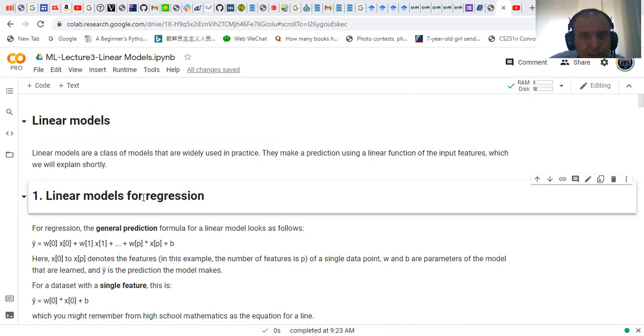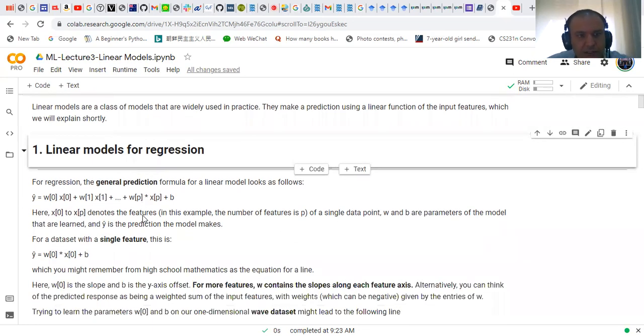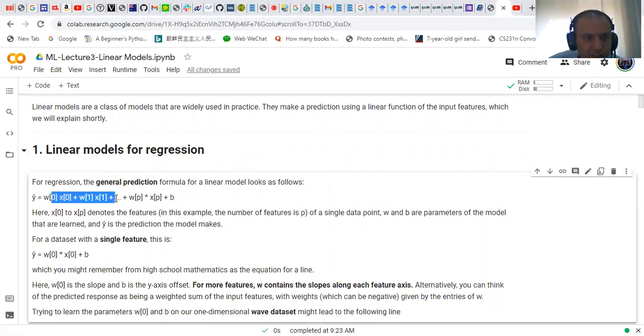Linear models for regression. For regression, the general prediction formula looks like this: y hat equals w0 x0 up to wp xp plus a term that is called the bias, where x0 to xp denote the features of a single data point, and w and b are the parameters of the model that are learned during the training process. And y hat is the prediction that the model makes.